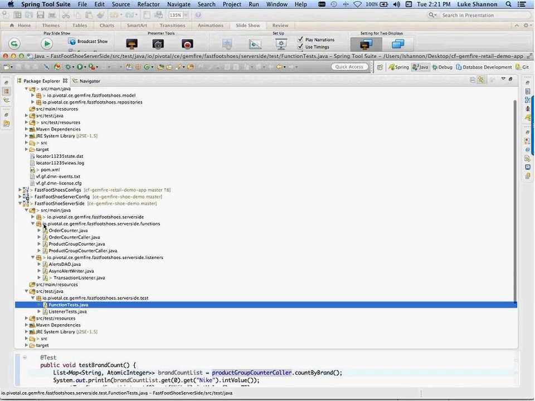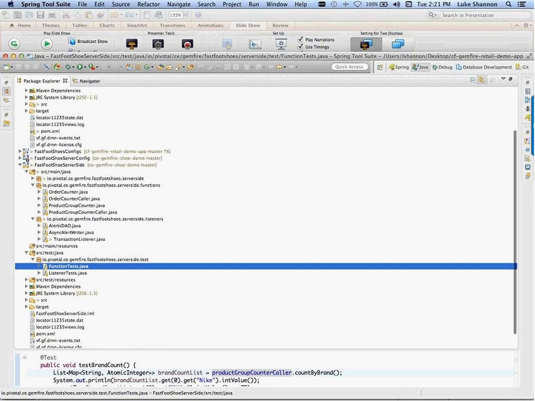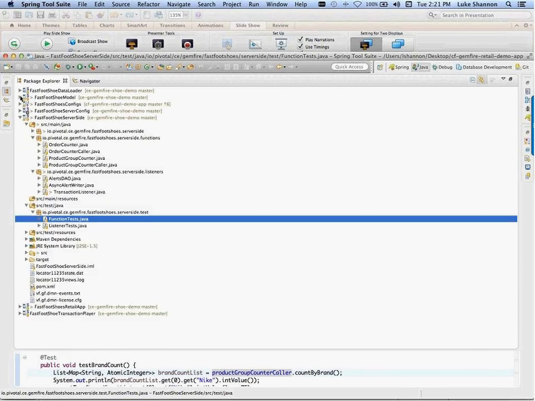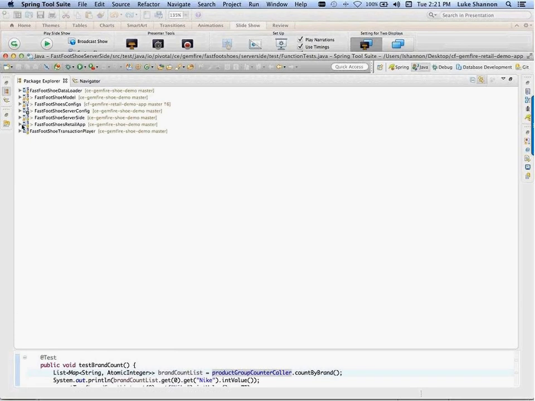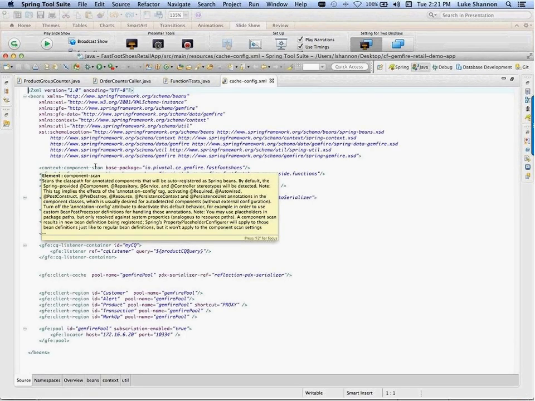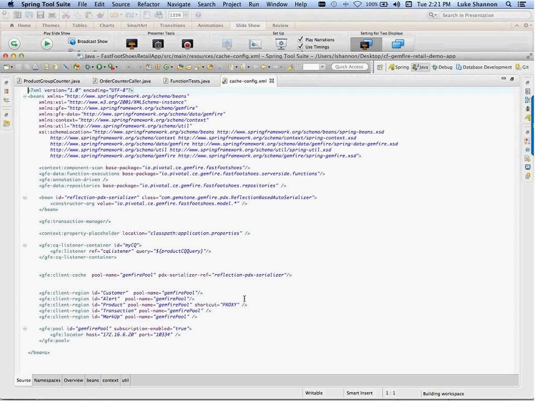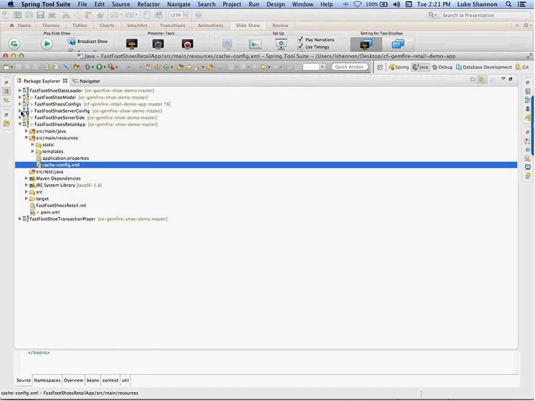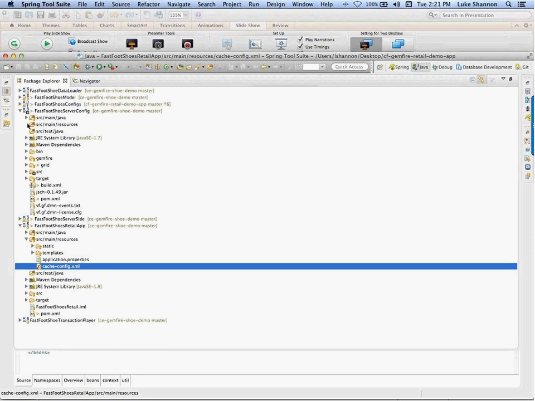Let's see. Where did I configure that? Oh. Let's see. Sorry, it'll just take me a second here.